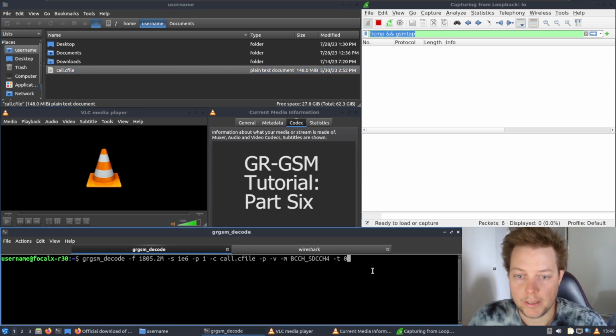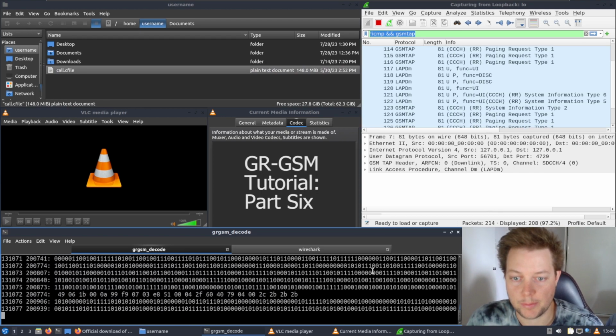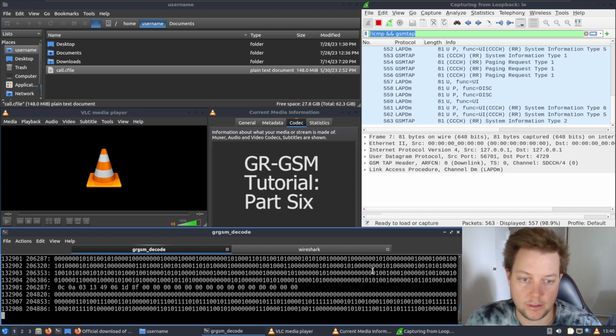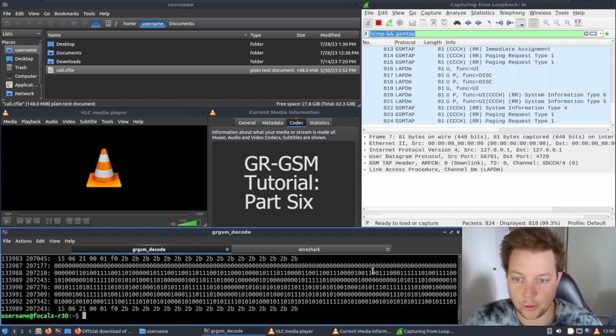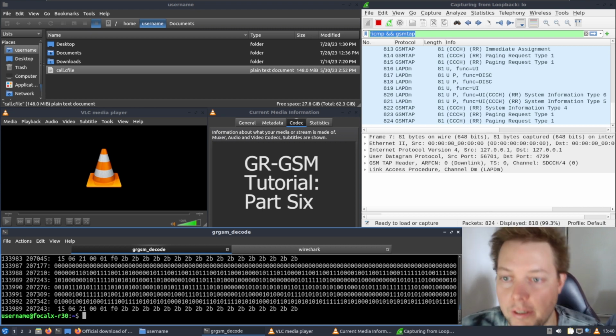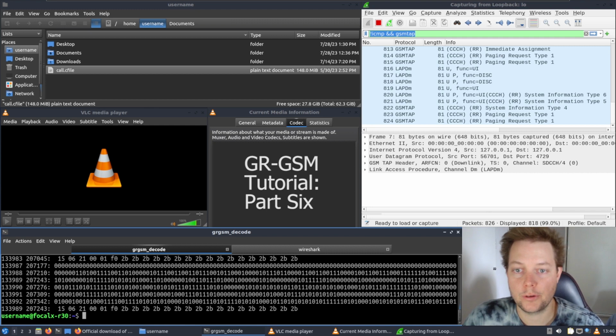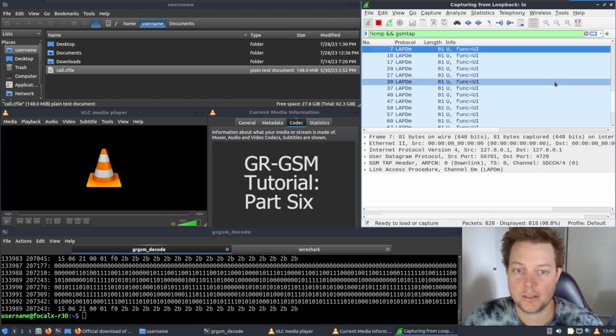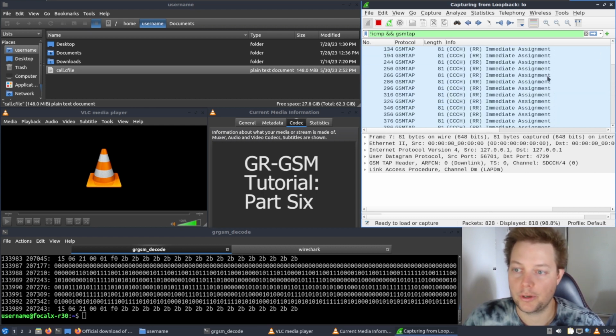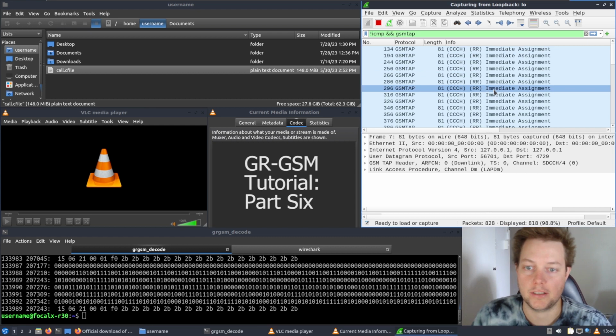So I'll hit enter on this command. And we can see the terminal window displaying the raw GSM bursts and Wireshark is populating with human readable data for us to analyze. Once the process has completed, we will click on the info column to sort the packets, which will bring all of the immediate assignment packets to the top of the window for us to easily access.